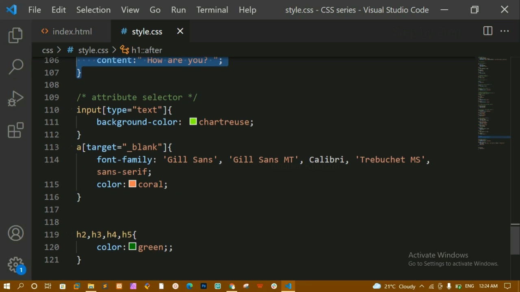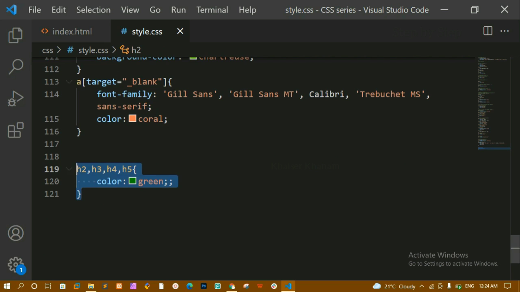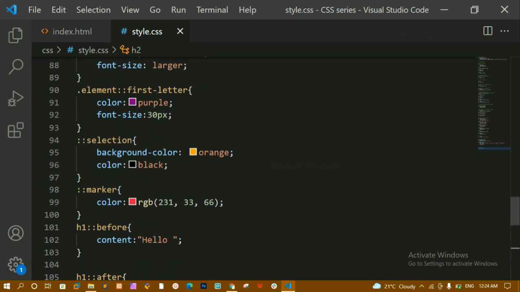Then finally we have the attribute selector. If you have some attributes inside HTML and you want to style them, you can select that particular attribute and style it. Then finally we have seen the group selector and also the universal selector. These are the basic selectors you have to know to get started with CSS. If you know these, you will have a clear idea of what element to select, how to select, and using which selector. This is all about CSS selectors. We have seen almost everything about CSS selectors.